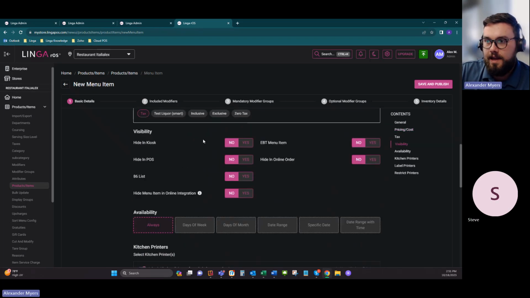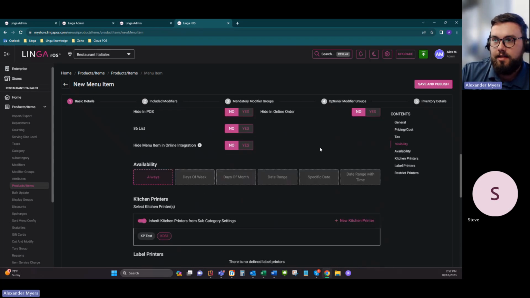So for visibility, you can hide it in the POS. You can go ahead and make it an 86, like if you're doing a burger special. You can hide it in online ordering and everything like that. And then you can also set it so that it's only available at certain times.